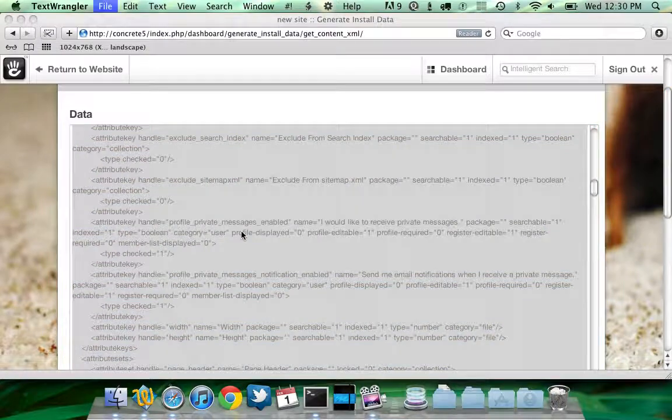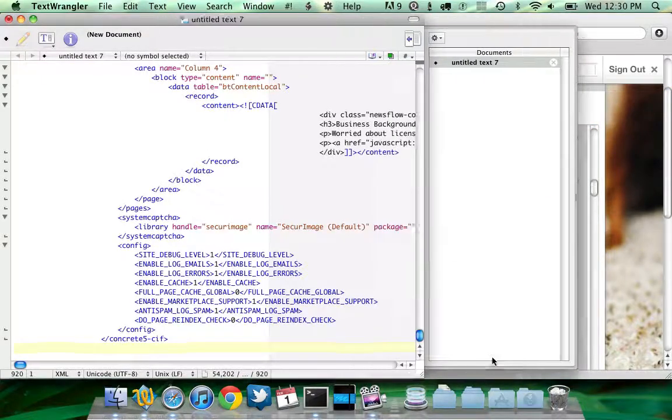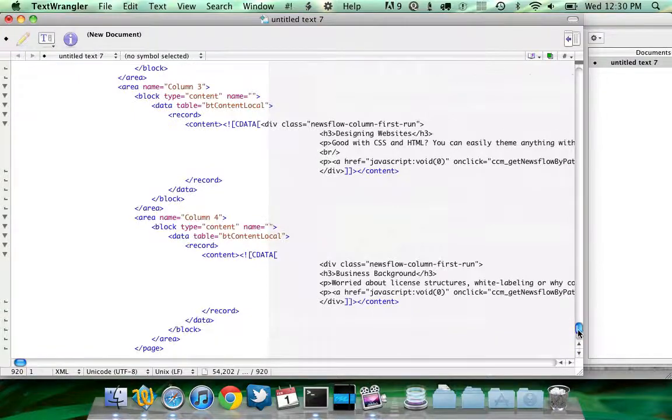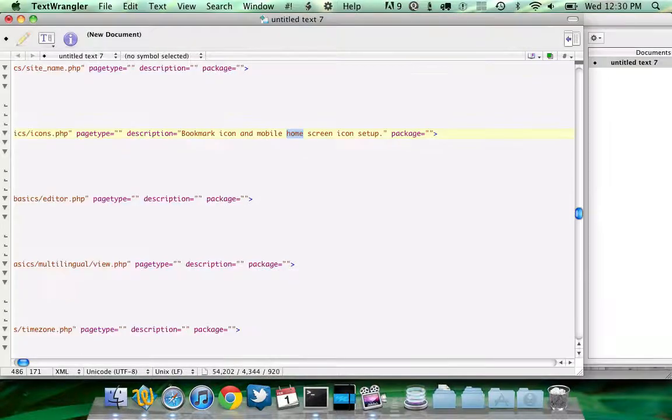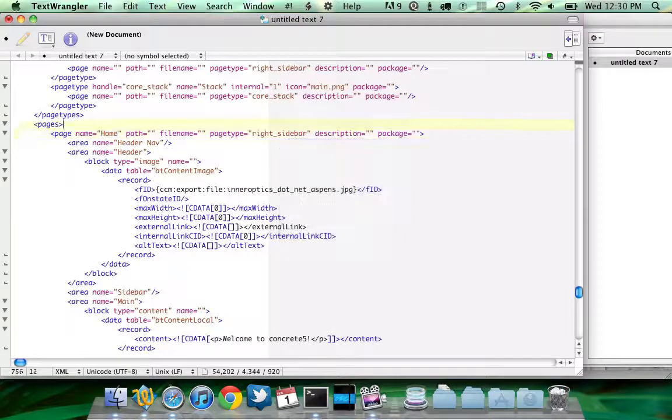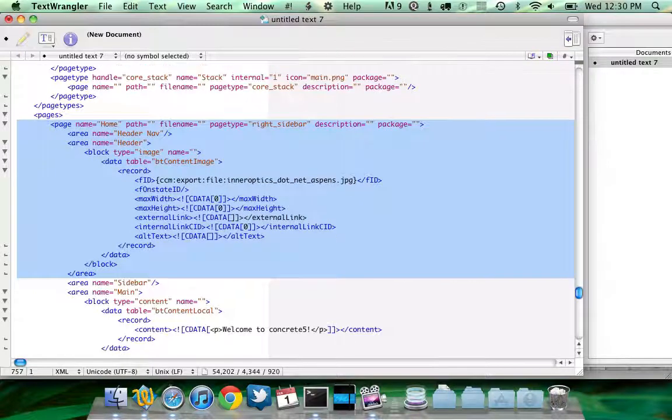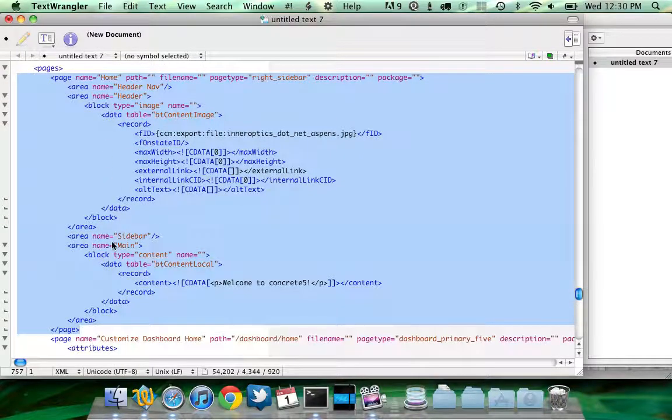So what you typically do is you paste it into a text editor, and then you find the stuff that you know you messed with. So all we did was customize the home page. So I'm going to look for it. Now we have the home page right here, and you can see this is the content that makes up an XML description of the home page. So we've got a page type of right sidebar, we've got our image block added to the header area, and then we've got a content block added to the main area.